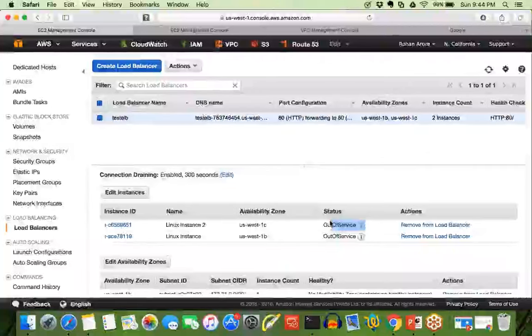There are steps 5, 6, 7: review, add tags, and then review and create the load balancer. Can you go back to your create load balancer? I've already shown the step, Mazhar. After review, we can add tags. Add tags, you can skip that step and move forward.